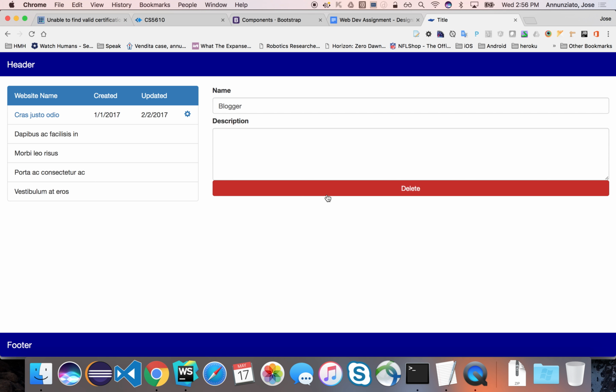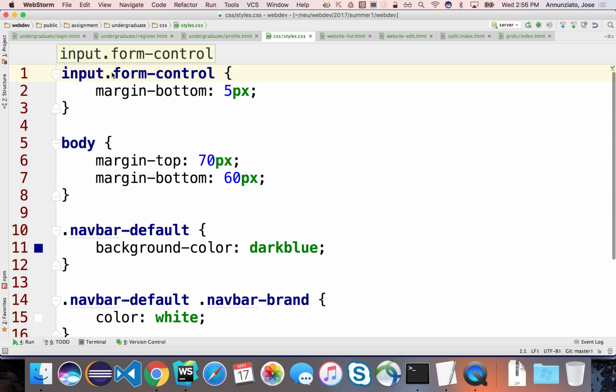I thought we had fixed that in our style sheet. There's our style sheet. All right, so notice that we did do it for the input dot form control. See that? We would like to apply the same exact rule also for text areas, right? Actually, for all our form elements, yes?